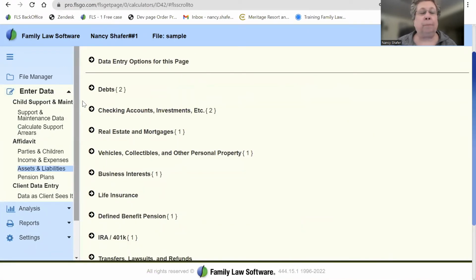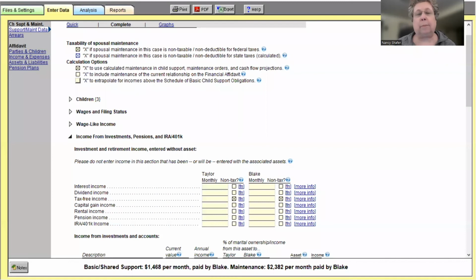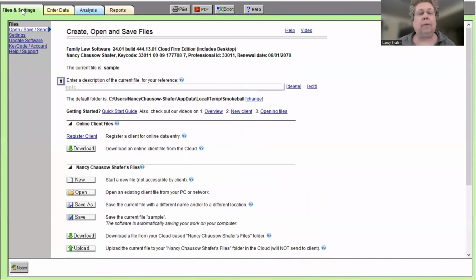But that's, so I like to enter assets and liabilities first. Now, that's actually only partially true, because what I really like to do is have the client enter the data. So I'm going to switch to the desktop program for a moment because it's a little bit different in the new beta version of the online. So if I want to get the client started, I would go to Files and Settings, Open, Save, Send, and I can send the client an email.